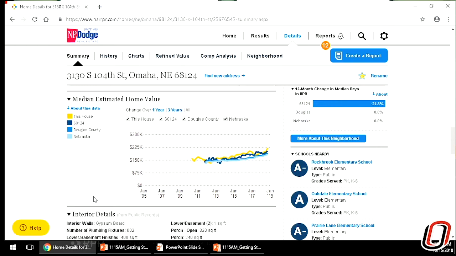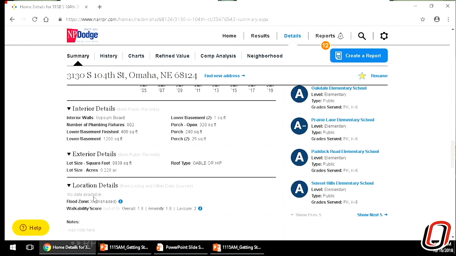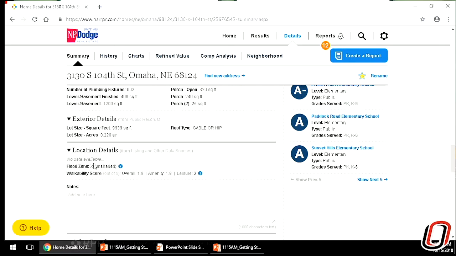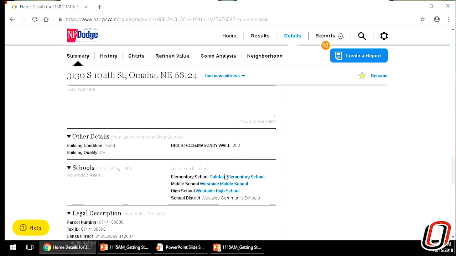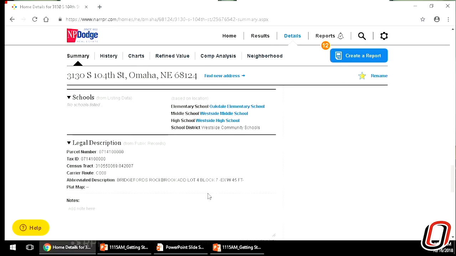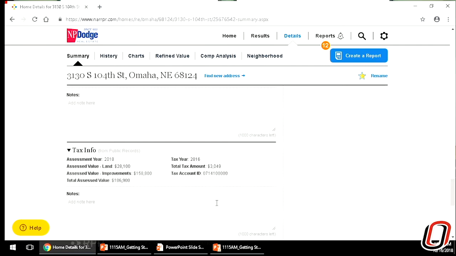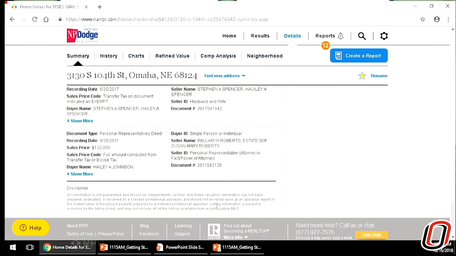You get your median estimated home value. And then you start to get that parcel information that we pull from the public records data. So this is going to be the interior, the exterior, the location details, where your flood zone's going to be, buildings, schools based off of the location, legal description, taxes. That's going to round out your summary report.